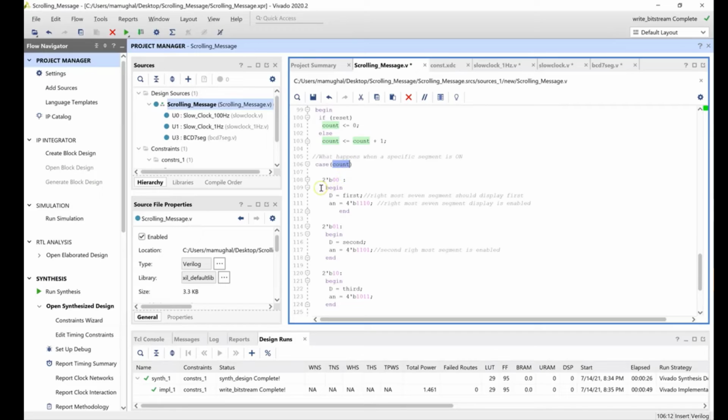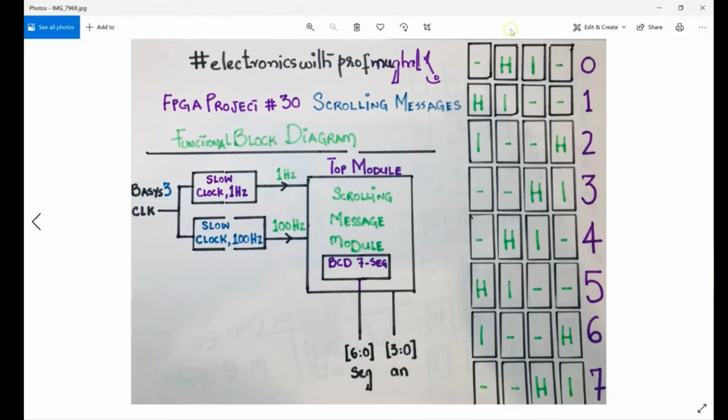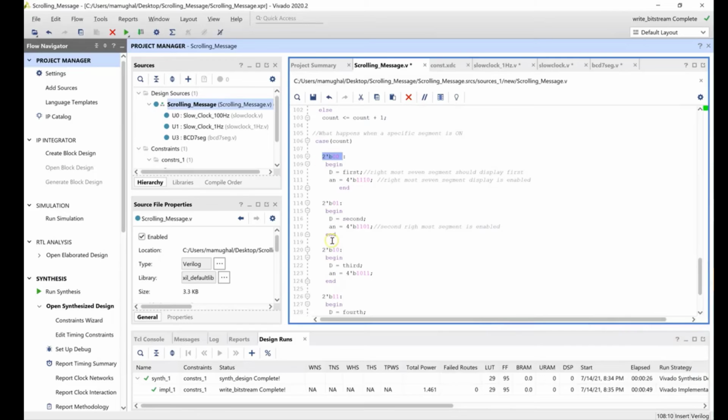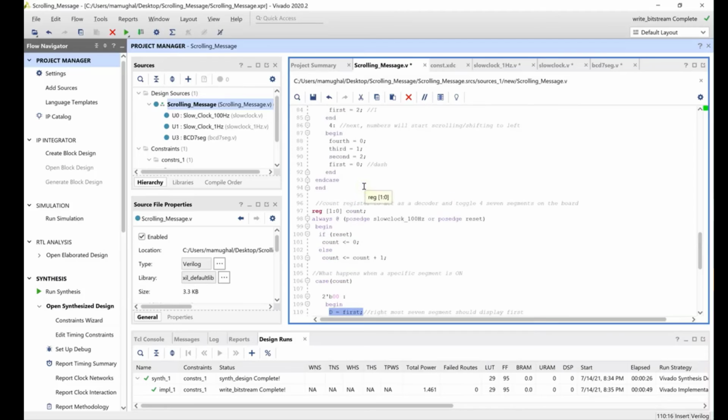If the count, this is acting as a decoder actually. So if the count is 0, 0, then this LED should light up. This should be on and it should display hyphen. Okay, let's see what's going on. If counter is 2'b00, then D is going to display first, and you know what is first?